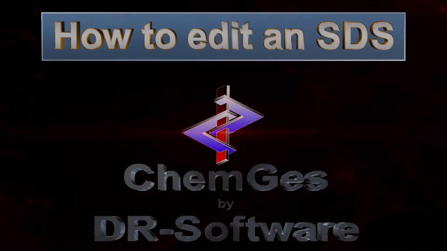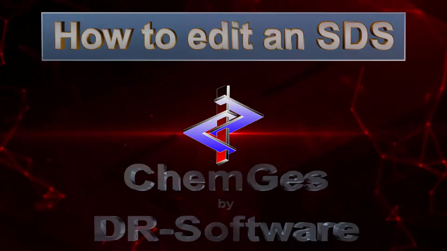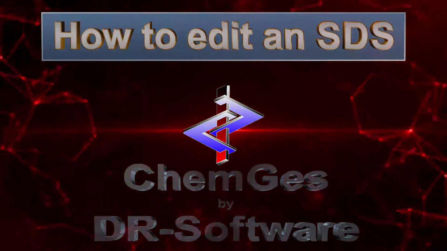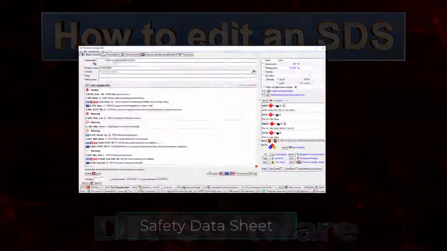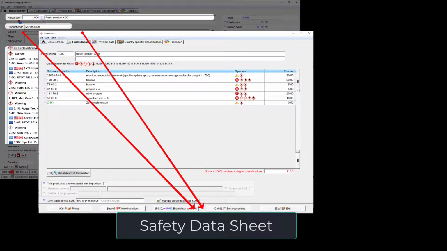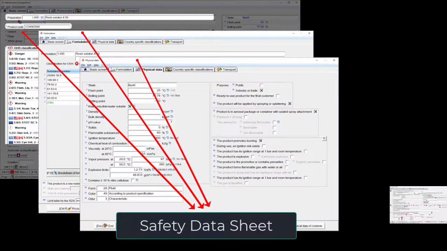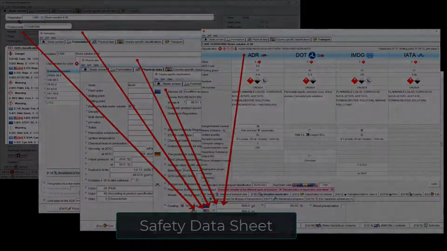ChemGes is designed to generate safety datasheets fully automatically and without additional input. Of course, it is still possible to easily change the contents of the SDS. Therefore, if you have automatic updates for the SDS activated, always change the substance data, not the SDS, because the substance data is transferred to the SDS and not the other way around.